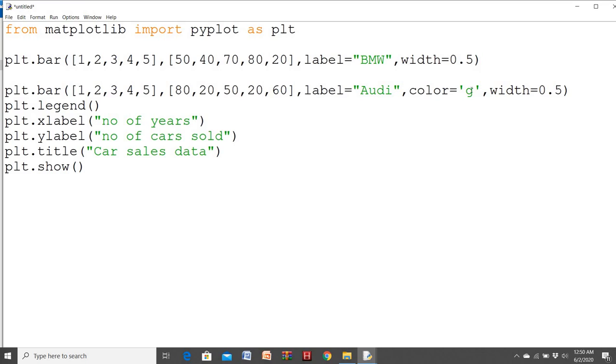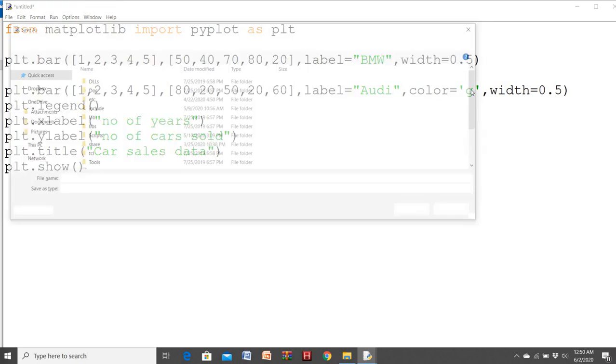So if you have doubts, width is nothing but what is the width of your bar. So if you want to increase or decrease your width, you can do it. It is not a compulsion that both the widths should be same. So X label and Y label, you understood, those are names given to your X axis and Y axis. Title is nothing but the title for your graph. Plot.show is nothing but it will show you what is the graph that you have drawn.